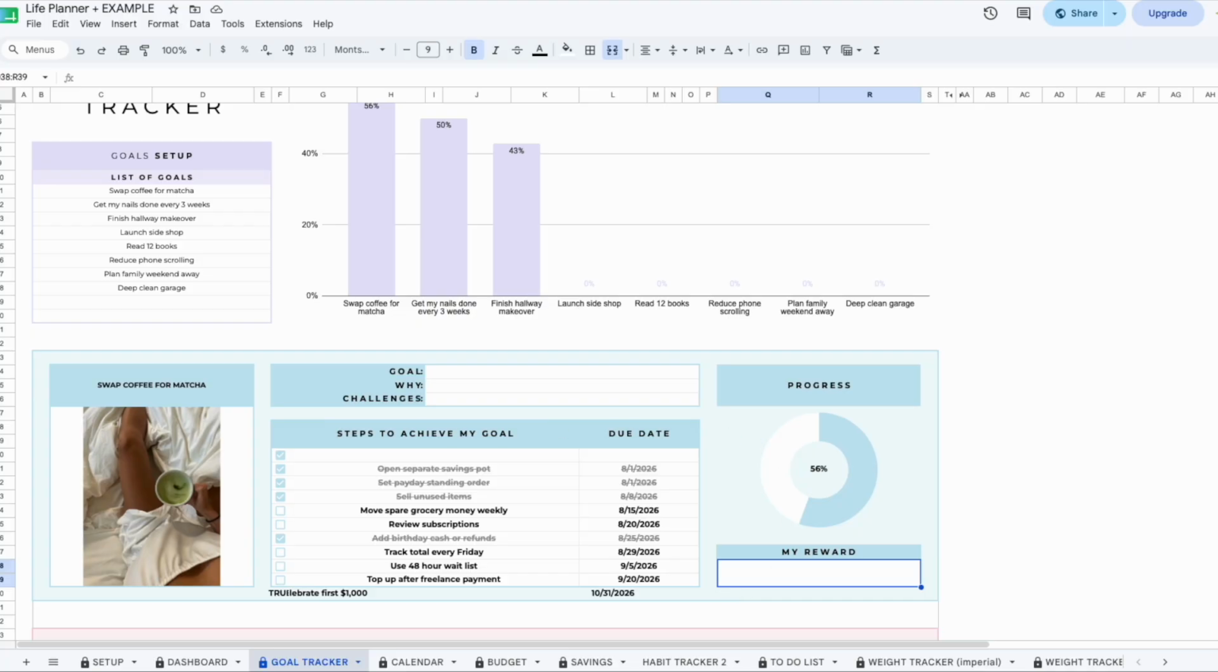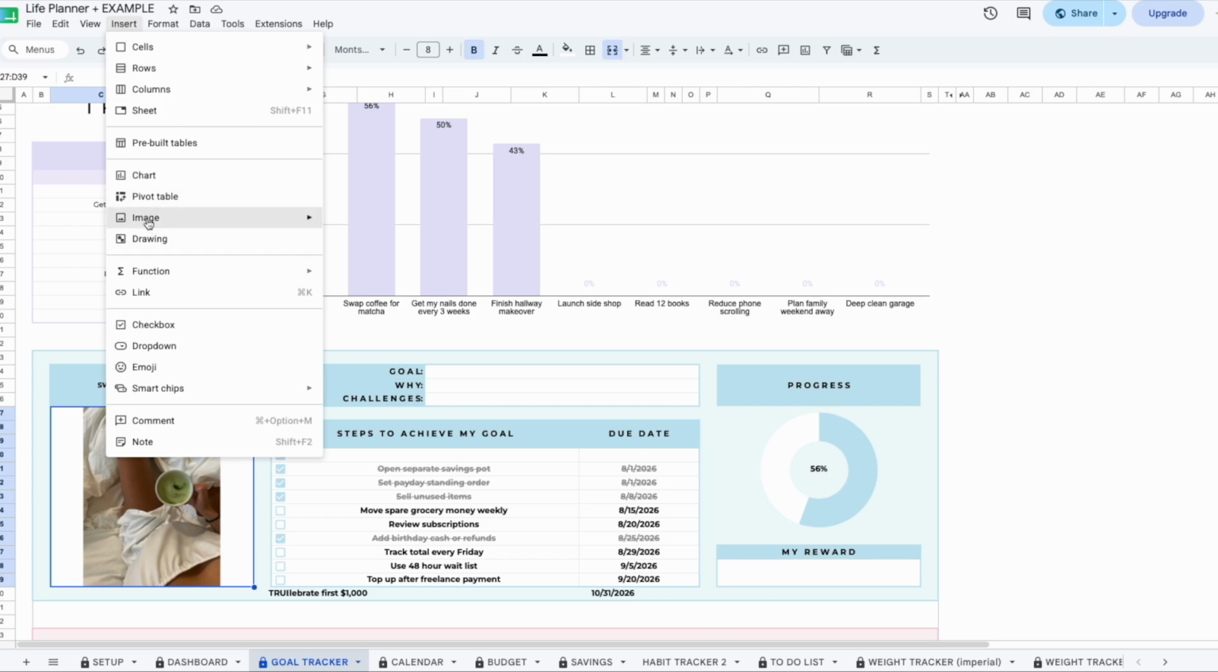And you can also add a picture to keep you motivated. To do this, just click on the cell, click insert, image and insert image into cell.